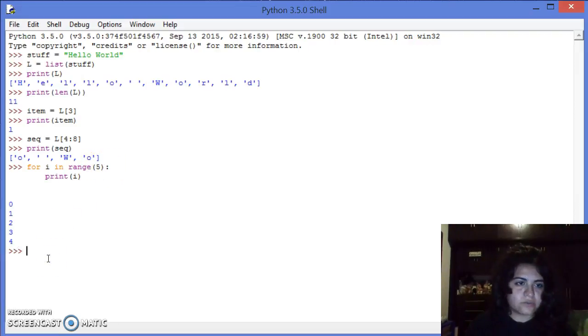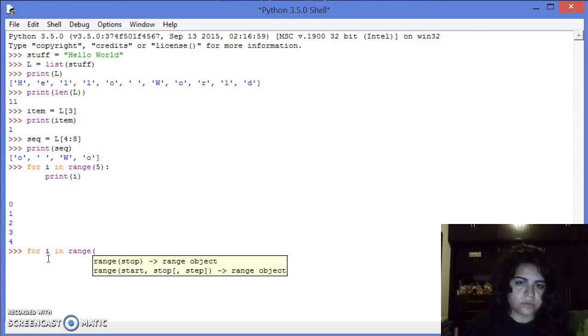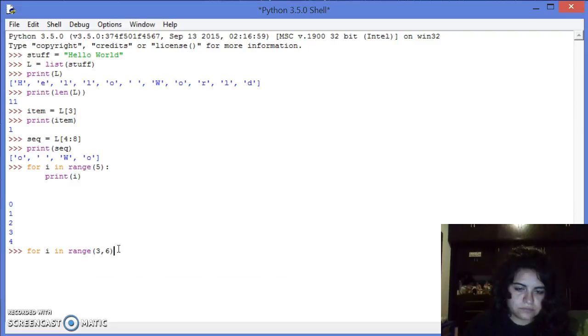But what if we want another range, not from 0? So we can see you have the start and stop. Say we want to start from 3 and stop at 6, and then we print the variable. It will go from 3 to 4, 5, and 6 is not present. Stop is not present.